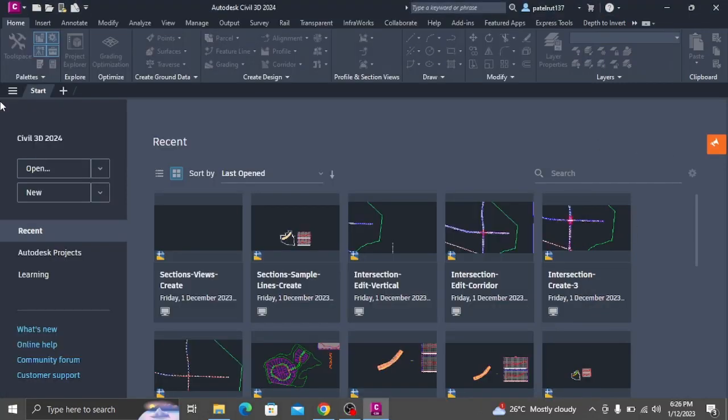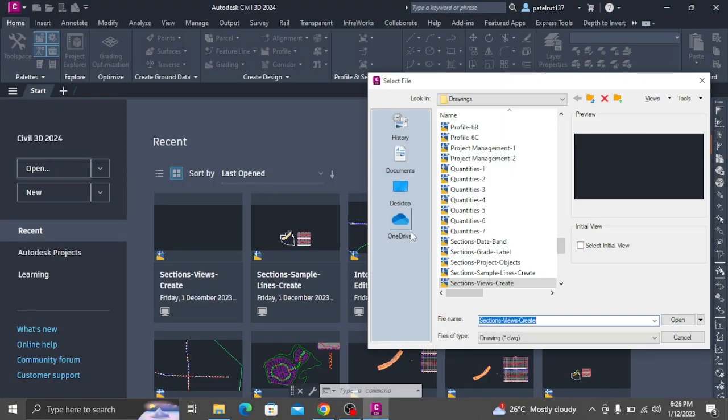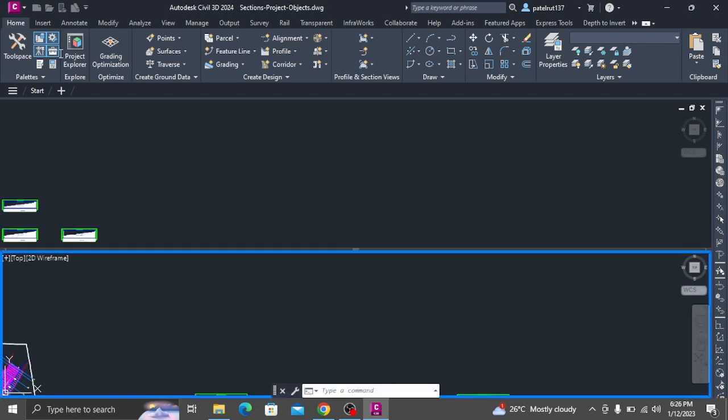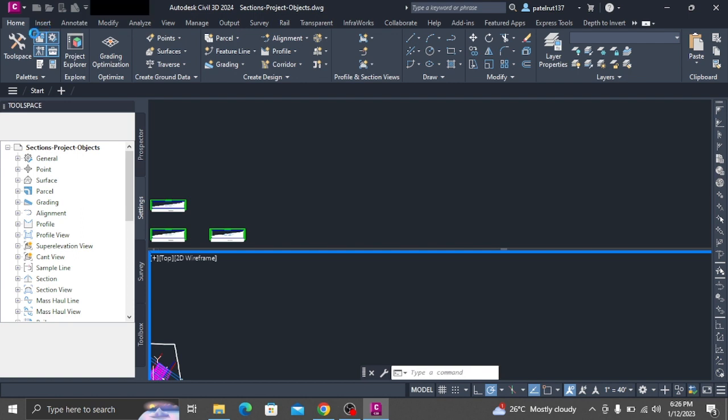Open Section-Project-Objects.dwg, which is located in the Tutorials Drawings folder. A proposed corridor and a series of section views are displayed in two viewports in the drawing. Along the corridor, several other objects are visible. Red polylines on either side of the corridor represent the corridor right-of-way.